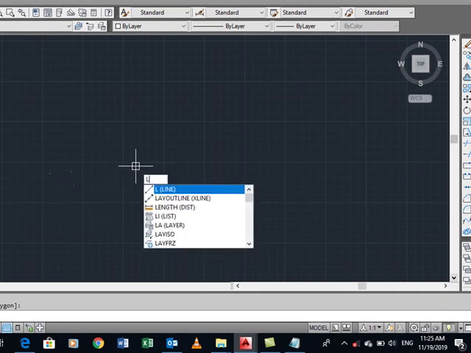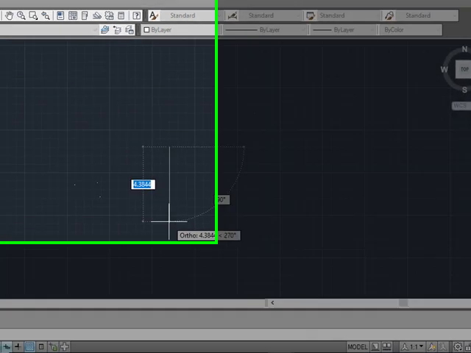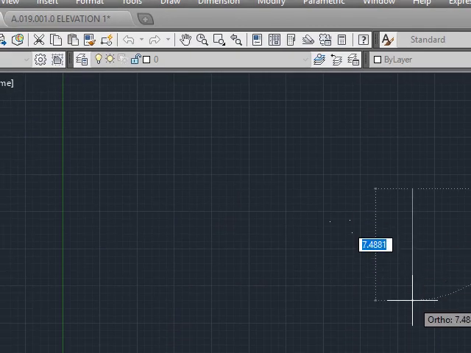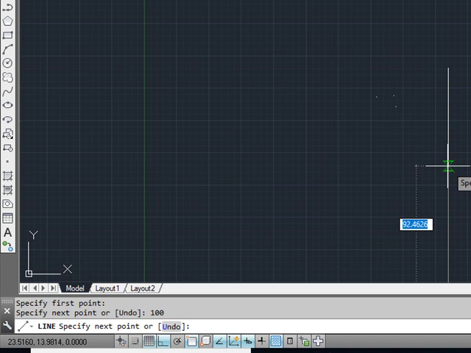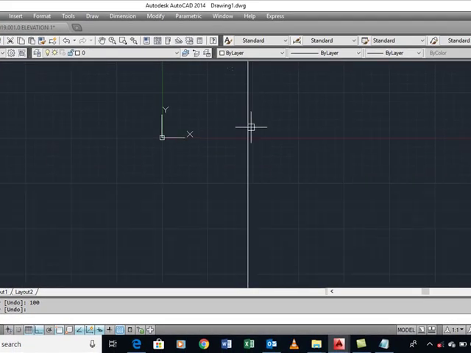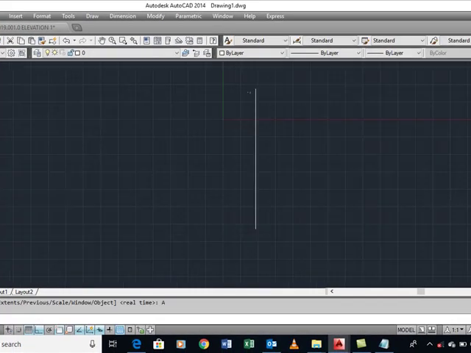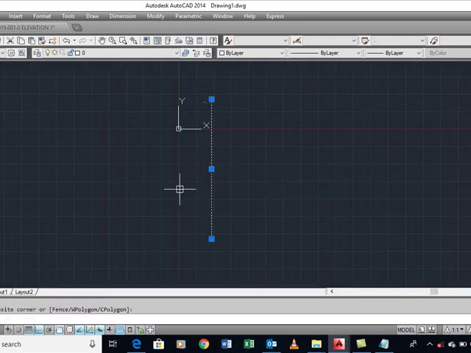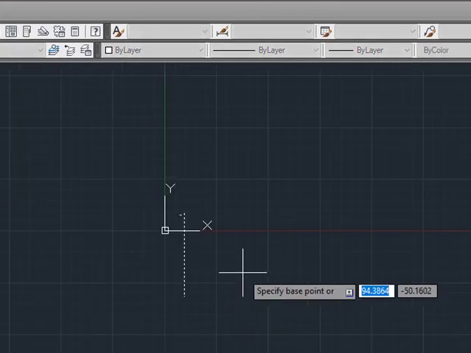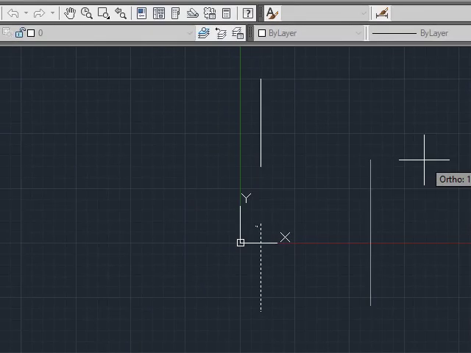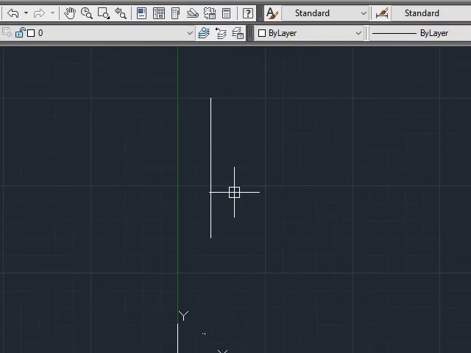So take a line like this. For example, it is a center line of a road. For example, the length of this one is 100 meters. Select, enter. Okay. Now you can just type in and you can move your object.